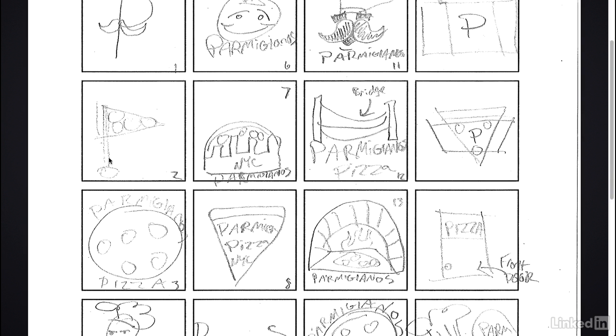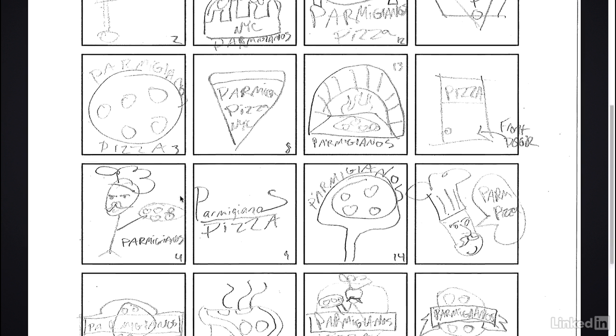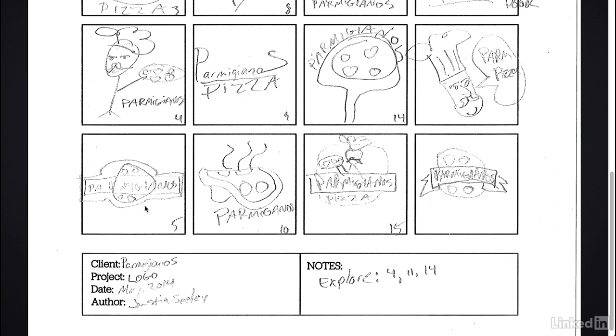Then right here, I thought about maybe a piece of pizza with a spoon and it forms a P, something like that. Then just a standard, kind of shield logo, Parmigiano's Pizza on top and on bottom. Here I thought about why not do a caricature of Papa Parmigiano holding a pizza with Parmigiano's out to the side maybe. Down here, a traditional, almost marquee-like sign.